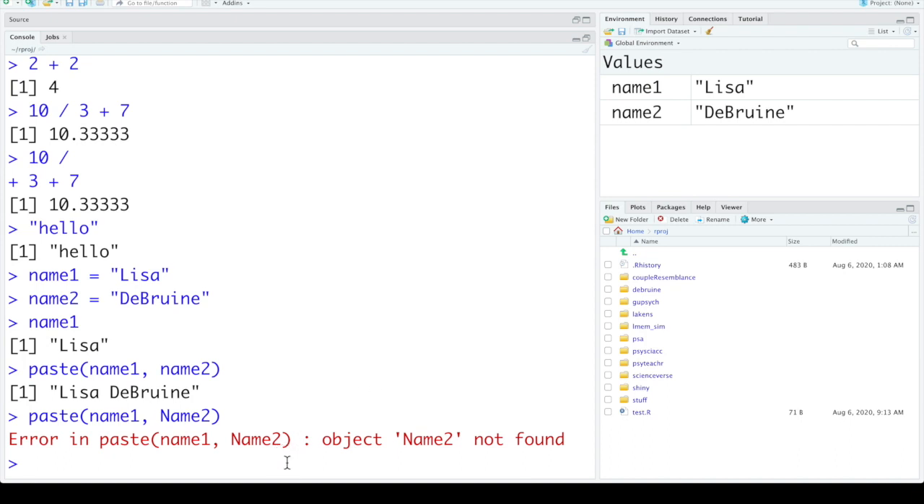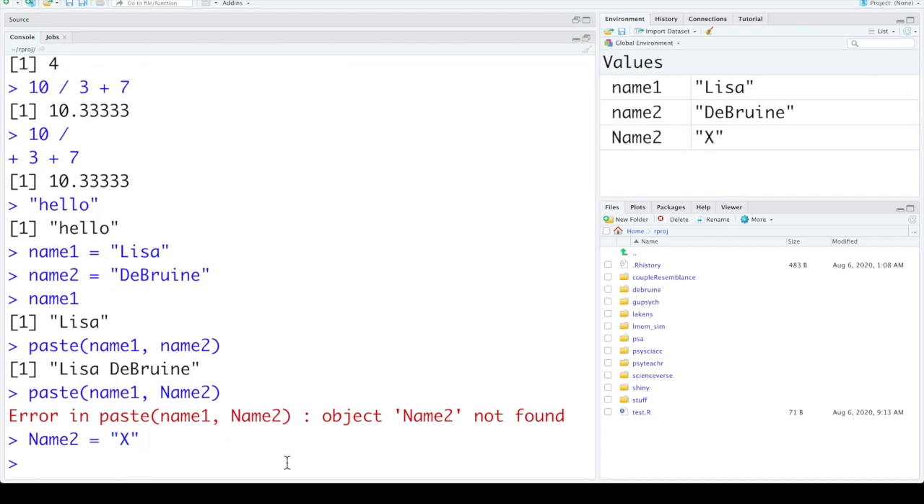We can set name2 with an uppercase N equals x, and see that these are two different variables in our environment. Now, don't be afraid of making mistakes like this, getting errors. Errors are how you're going to learn.